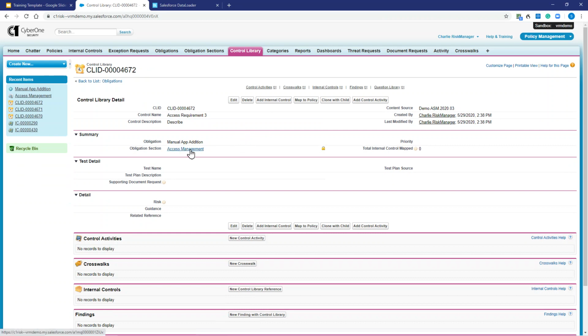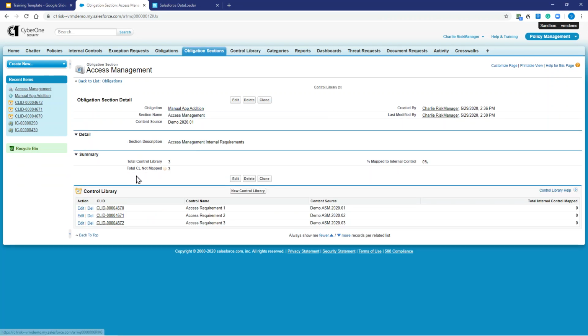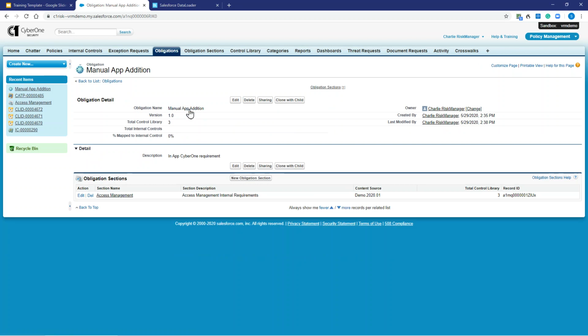So now let's go back to our obligation section. You'll see here we now have controls mapped to our obligation section. Before we go back, you can see it's also counted for us, giving us a summary of control libraries mapped. Now we can go back to our obligation record as well, and you see that the total control library map there is 3 as well. Once we go into the control library, we could begin to build out our internal control sets and map in our internal controls.